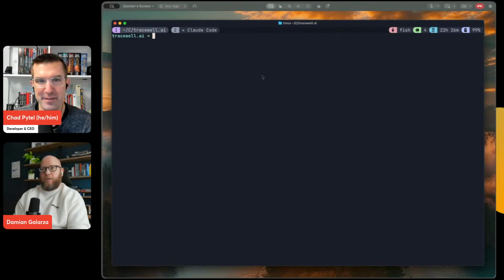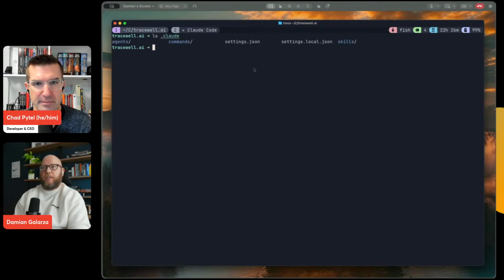Cool. So this is a project, Tracewell AI, and we'll add this in here. To start, to add a skill inside your .claude folder in a project, there's a skills folder that, if it's not there, you can create. That's where the skills can live. For the purposes of this, I'll call it SDS documentation, and we'll make that a skill.md.